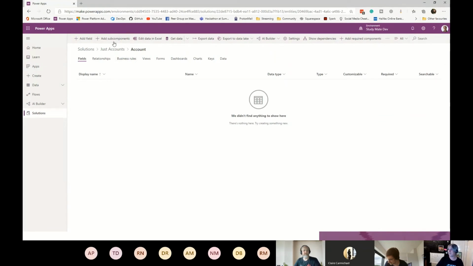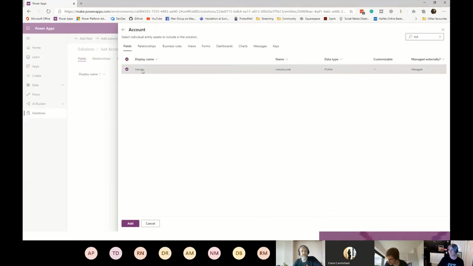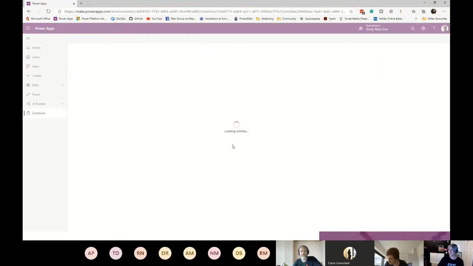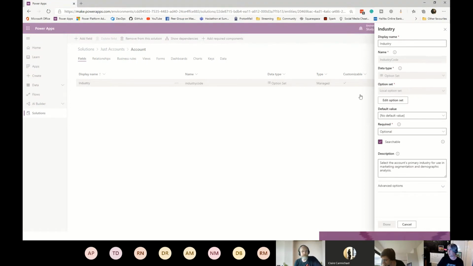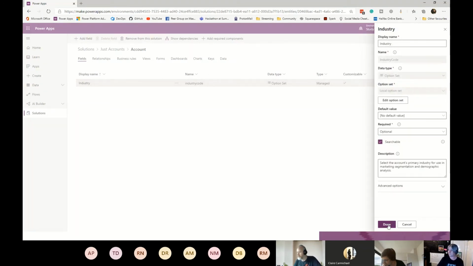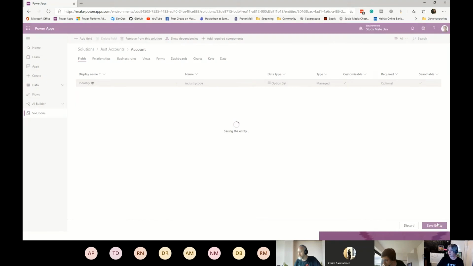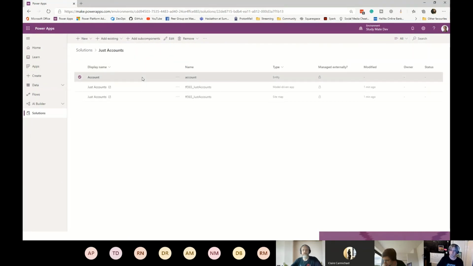So let's add a subcomponent and we'll add the industry option set. It's an option set field with a list of industries associated to it. That's one of the default ones. And what we'll do, we'll go in and just change one of the values in there. So we'll change vehicle retail to vehicle. Save that. So yeah, we've got a solution now with some customizations in it and a new app. And so we'll export that.